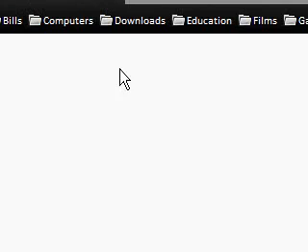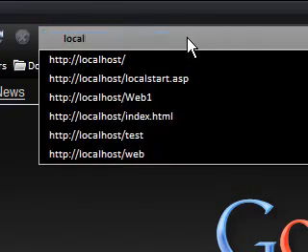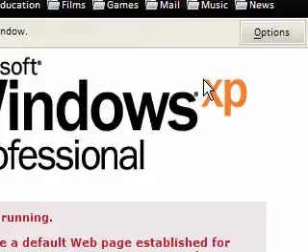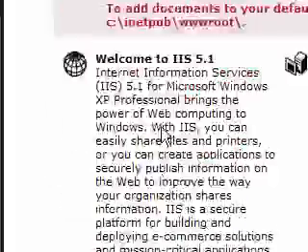If you go to connect to, this is the point where you can now connect to your own website, if you will. All you have to do, instead of having www, you just type in localhost, and you'll notice it pops up with this page saying Microsoft Windows XP, your web service is now running, you do not have a default web page, and so on.